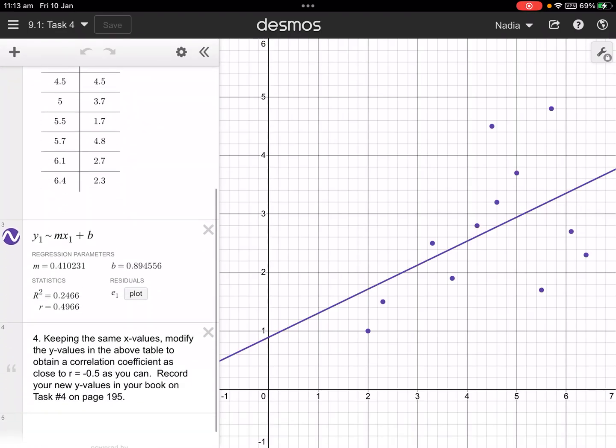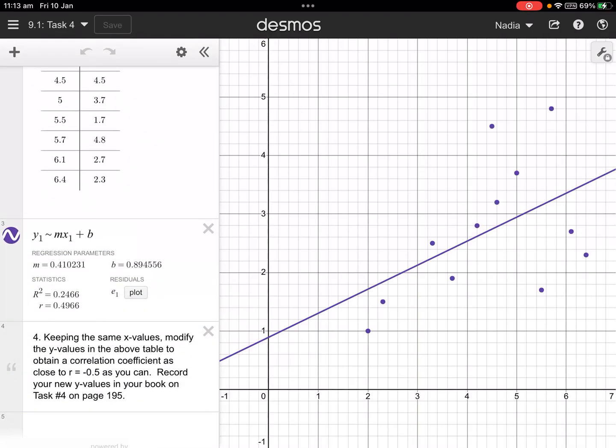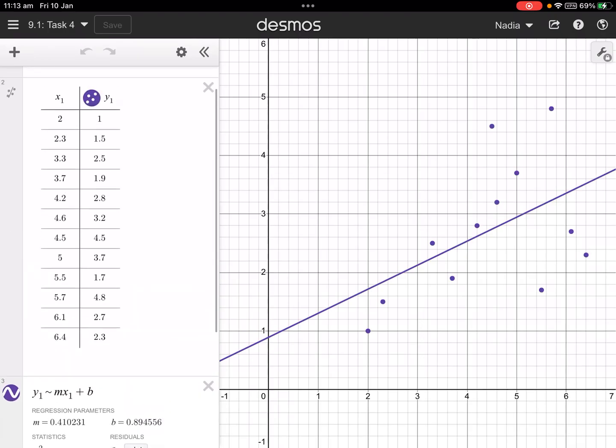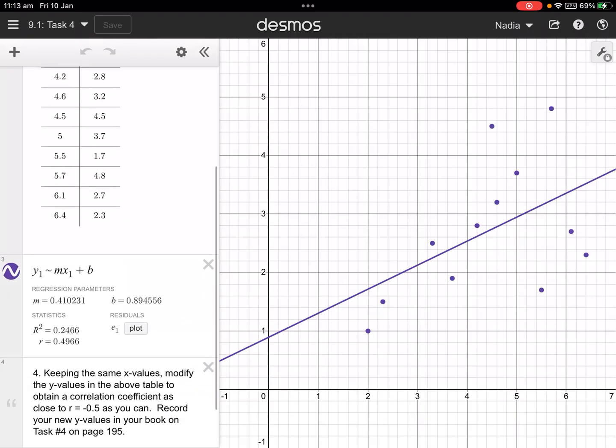We have our starting data here. There's been no changes. This is set A. So now we are going to try to get a negative 0.5. Now, in order to get a negative 0.5, we need our trend to be a downward, decreasing trend. So right now, this is no good. I think what I'm going to focus on to get it to go downhill is these first few points, and I'm going to raise them.